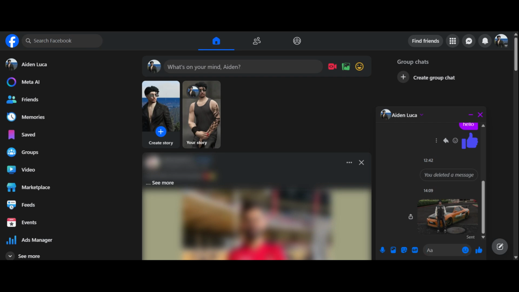So, to recap, sending photos on Messenger is just a matter of opening the chat, tapping the gallery icon, selecting your photos, and sending them. It only takes a few seconds once you know where to tap.